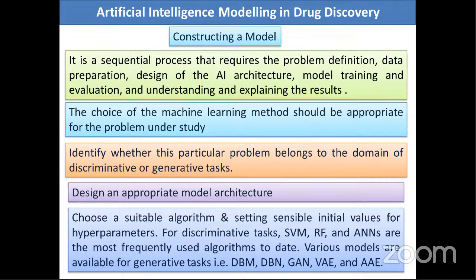If you want to go for a classification, we need to go for a supervised learning protocol. Then we need to identify the domain, which is very important. We want to go for discriminative or generative. As I have already told you in the previous slide, we need to go for a differentiation, or we need to go for a generation of a new molecule. So we need to identify that particular domain, and according to that domain, we need to identify the architecture.